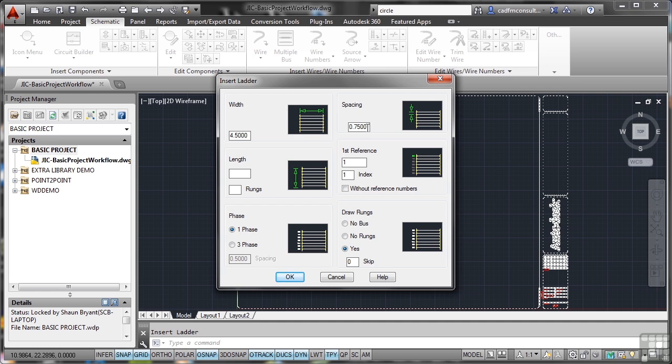Now the spacing between rungs is 3/4 of an inch there. I'm going to make that 1 inch. The width is fine. 4.5 should be fine. In fact, let's round that up so it's a whole number. Let's make it 5. Nice and easy then. Now the length is going to be between top and bottom of the ladder, or you can just specify a number of rungs. I'm going to ask for 10.